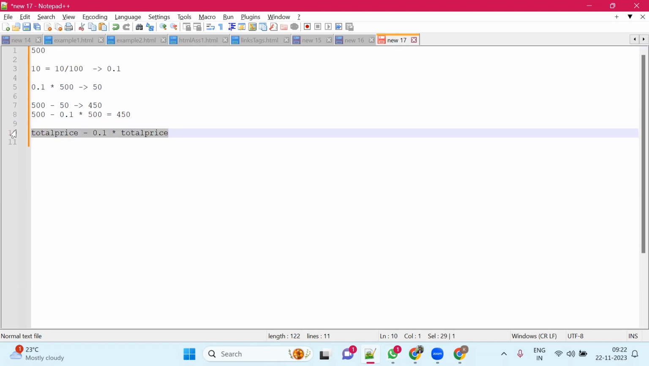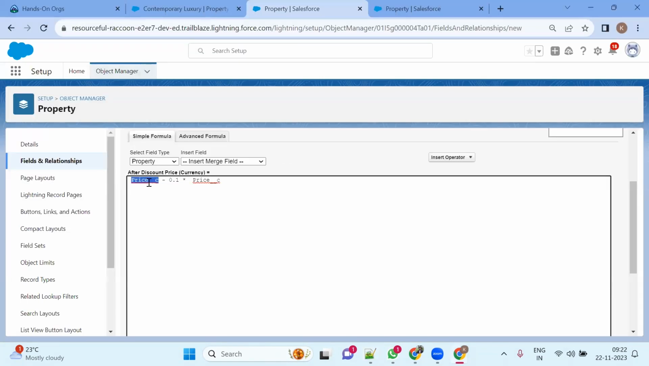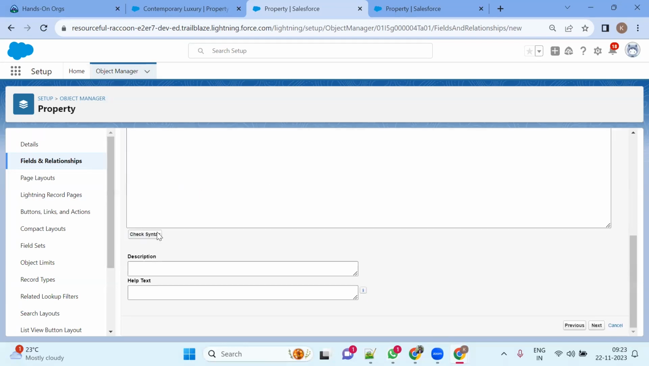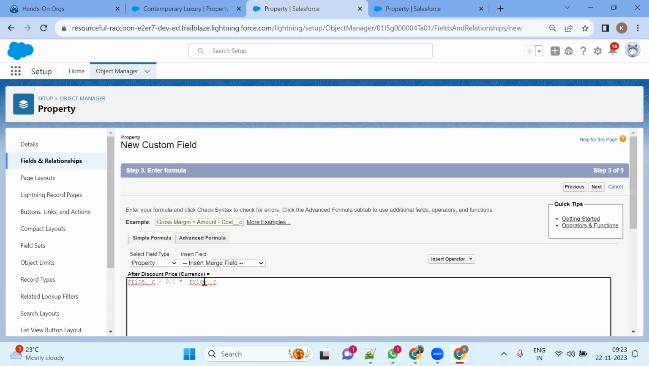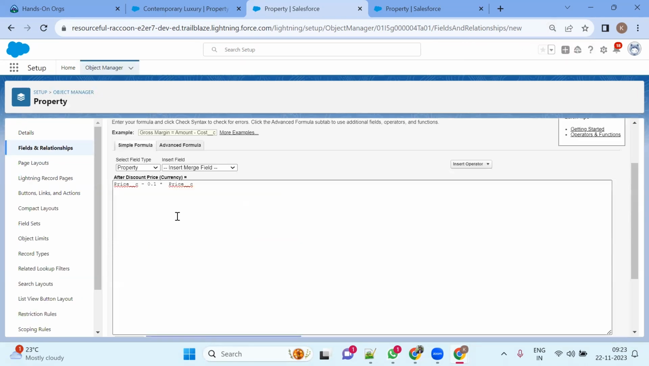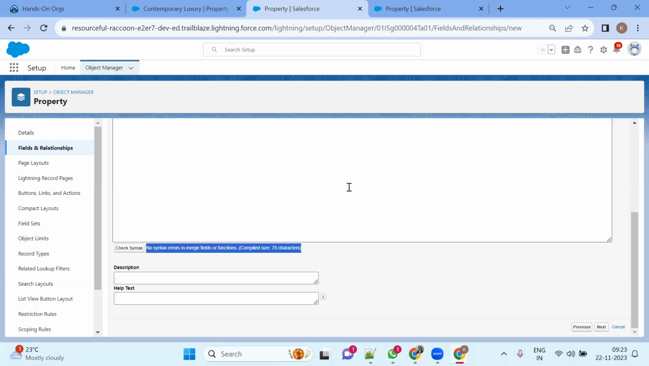This same formula I have applied here: total price of the product or property minus 10% discount. That means 0.1 is nothing but 10%. After calculating this total value, I am going to return the value again to the UI. So check syntax. Check syntax means if you have any errors, you will get a message here. There are no errors, so keep it as is.